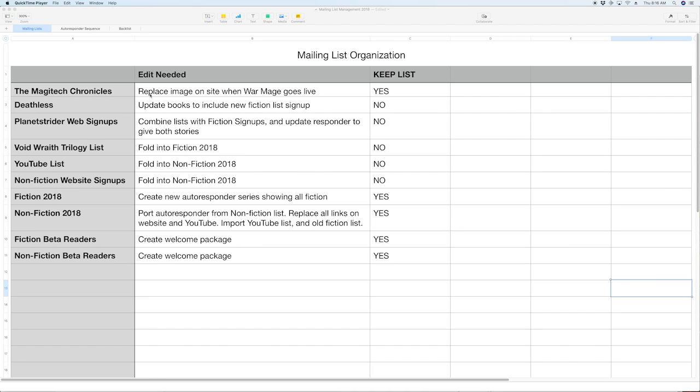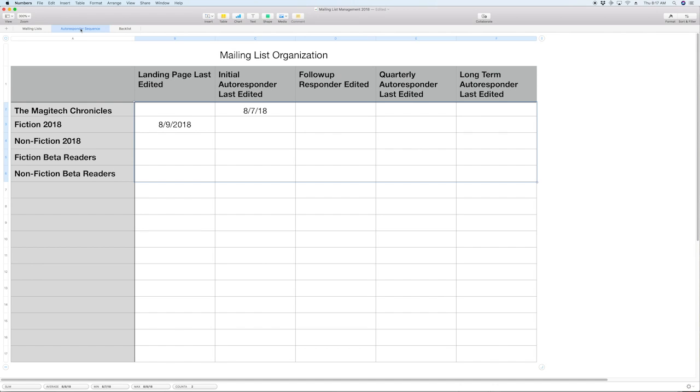This first pane is all the existing lists, plus the brand new ones I've created. And you can see that's Fiction 2018 and Nonfiction 2018. Going forward, I'm less interested in differentiating the people that are signing up to my list beyond the fact that they're fiction or nonfiction. The next pane is the autoresponder sequences that I'm setting up. I've decided that each one of the surviving lists is going to get a 5 autoresponder series. This is what I've always wanted to create, but I've never actually taken the time to do.